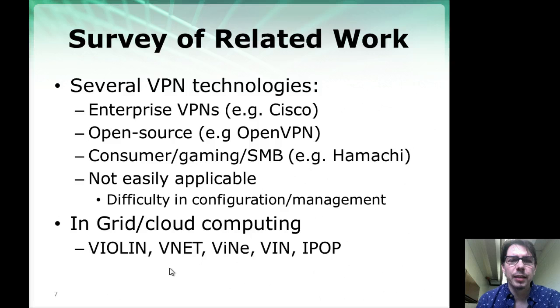So there are several VPN technologies out there. There are enterprise VPNs, open source VPNs. There are commercial VPNs tailored to end user networks like Hamachi. Not easily applicable for many domains. Could be difficult to configure and manage, require centralized gateways, or in many cases you're looking at technology that's not open source, it's proprietary, and you cannot deploy your own.